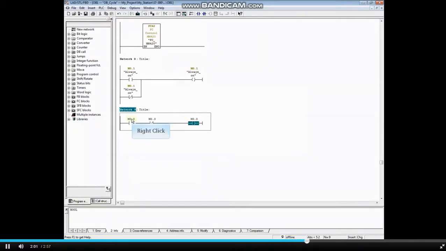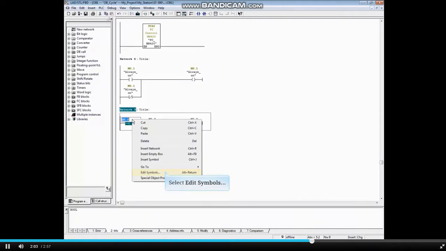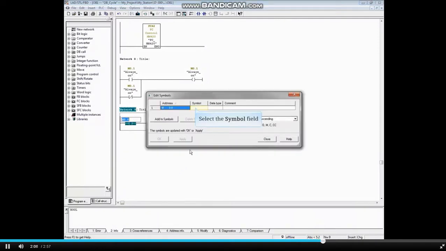Let's add a symbol name. Right-click one of the addresses. Choose Edit Symbols. Click the symbol field and add the name always_off. Click OK.